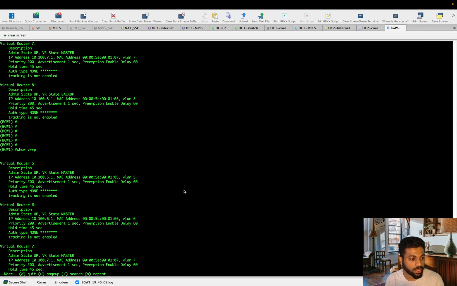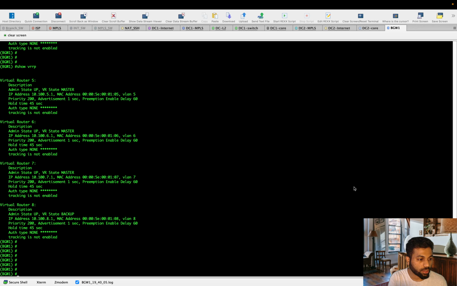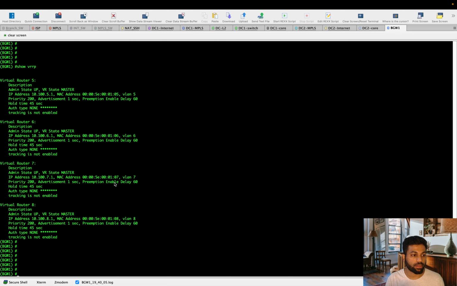Once the election is done, it should change to master. The last one as well. Let's probably wait for a couple of seconds. Perfect, that was a bit annoying, but it has changed as well. So for all the 4 VLANs which we created, VRRP is up, and this particular box is going to be the master for all the VLANs.